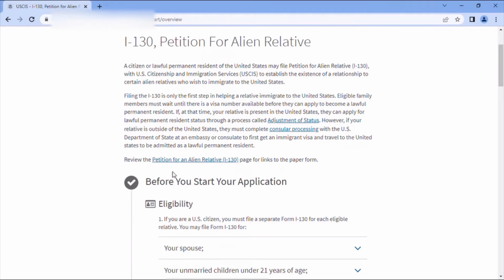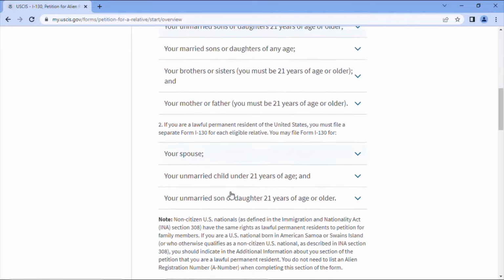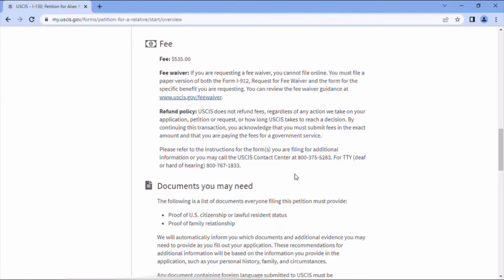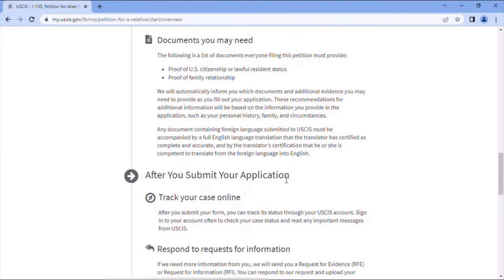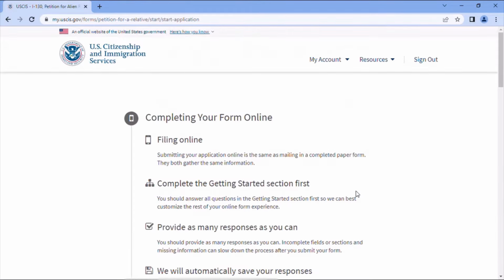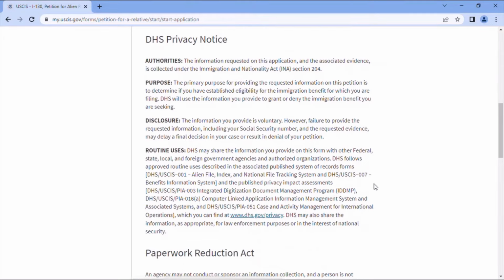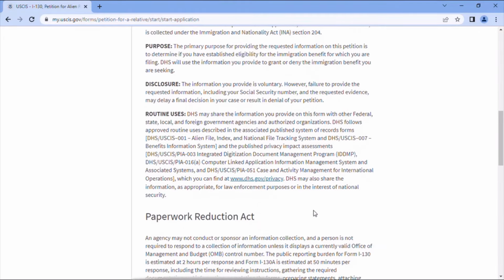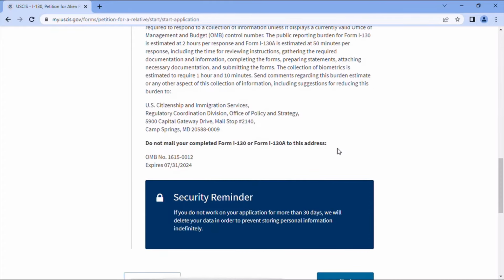USCIS needs you to read this, to check your eligibility, how much you're gonna pay, the required documents you need, and also they will go through what's gonna happen after you submit your application. Just go read about this right here. You will need it. Next, go ahead and read it. It's good to read about this. And the most important one is gonna be the Paperwork Reduction Act.